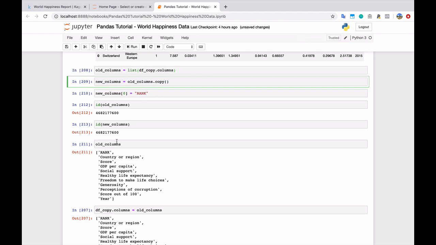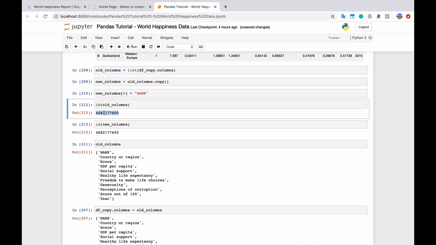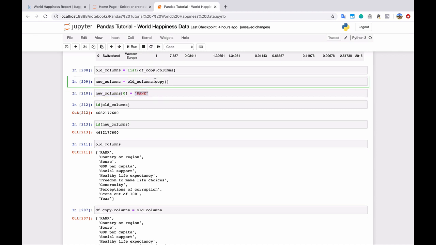Basically what just happened is we created a list called old_columns. We assigned new_columns to old_columns, and rather than creating a new object, this just referenced the old object essentially. So whenever we made a change to the new_columns variable, this actually also changed old_columns. So this is why .copy is important. This can definitely trip you up if you start assigning new variables to old variables.